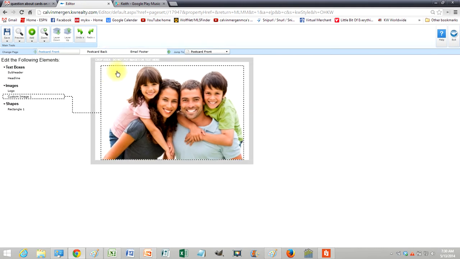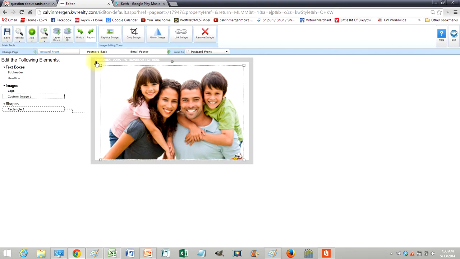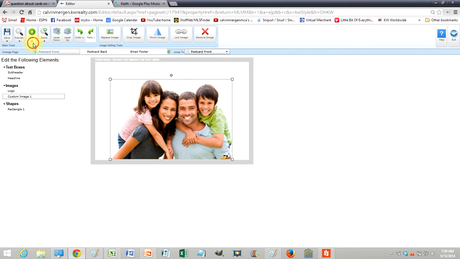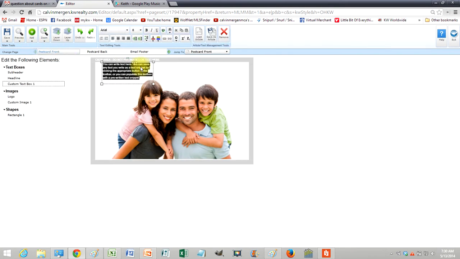So I can have that, and then I can add text. So if I want to make it a little smaller, add a text box. I could put in some sort of text here, whatever you want to put in there. But that is how you can create that custom piece.